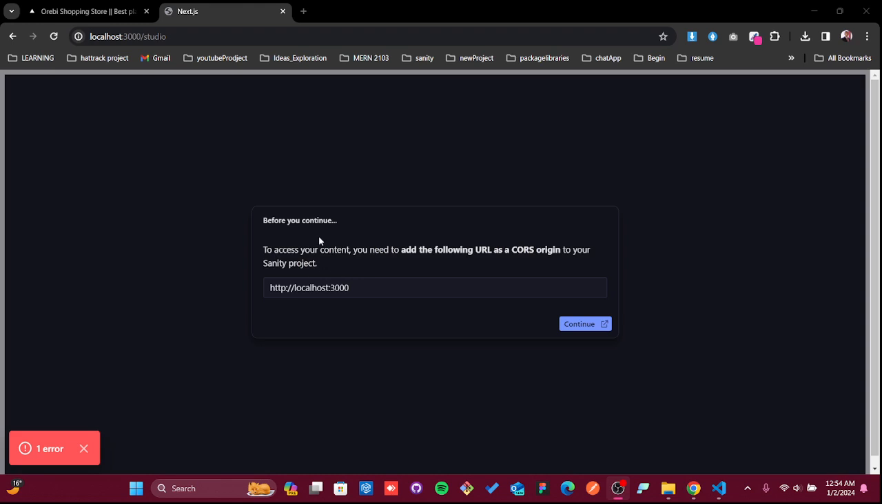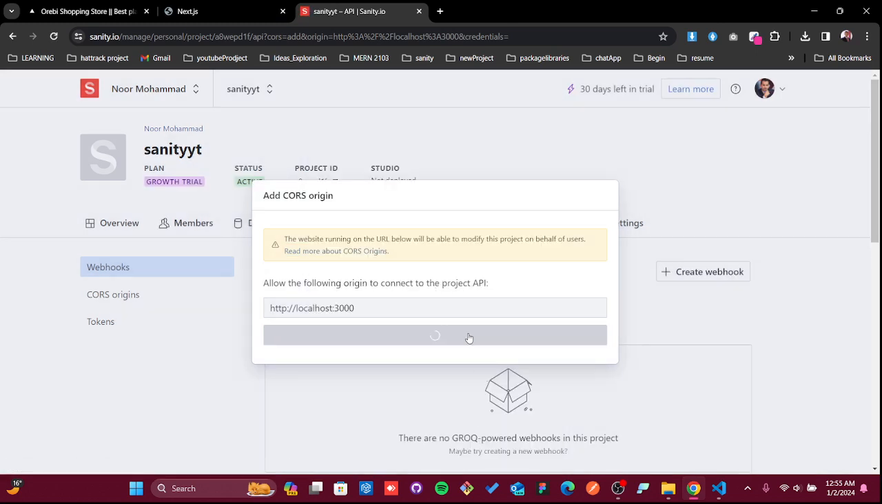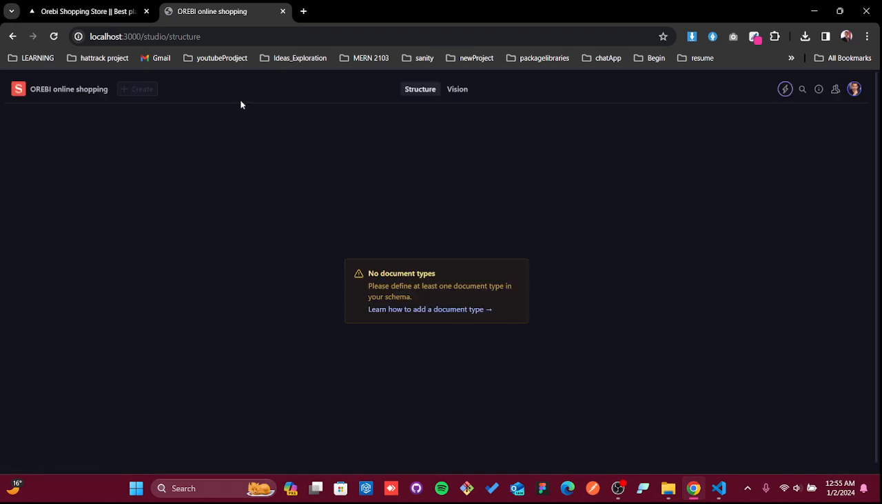Before we continue, we need to pass that CORS origin. So let's continue. Now it will take me back to my dashboard, and from here I need to add that CORS origin. So okay, let's continue and add the CORS origin, and after hitting back, it will take me back to my project. As you see, this is my project. So this project is embedded here in my main project.